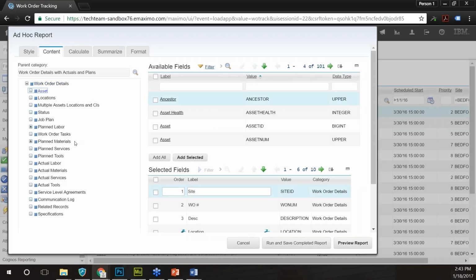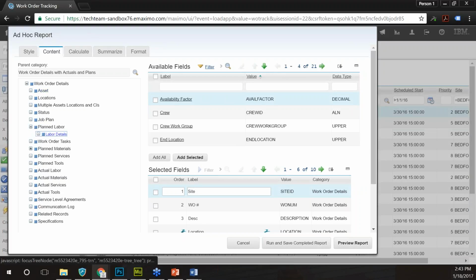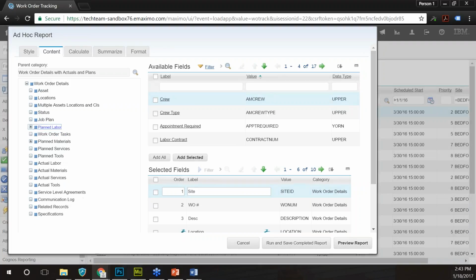I'm not sure that I have, no. So I have a labor details. I could pull information from there. But what you would do is relate your person table to your work order. Again, it's something that your Maximo administrator could do for you.